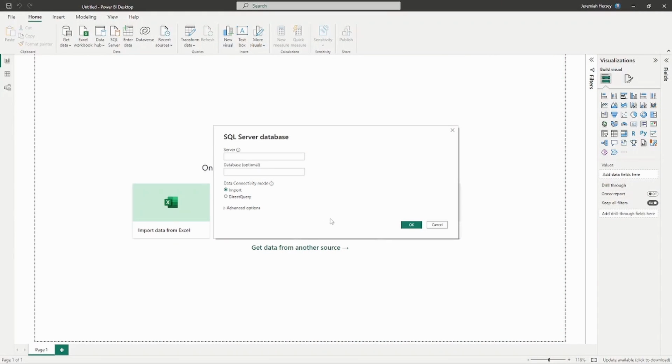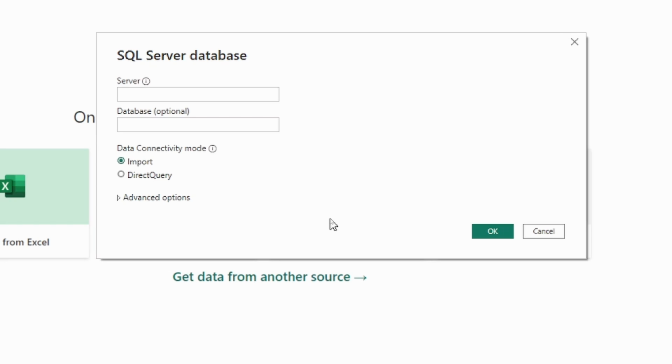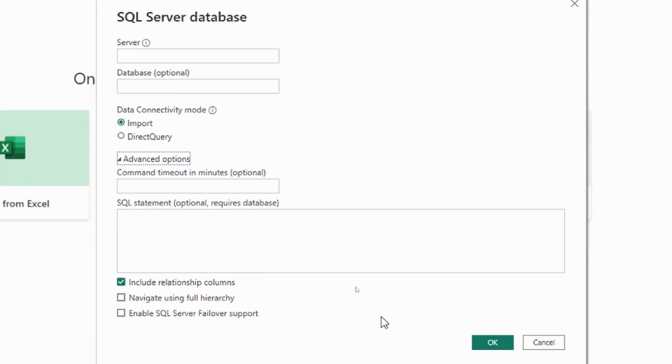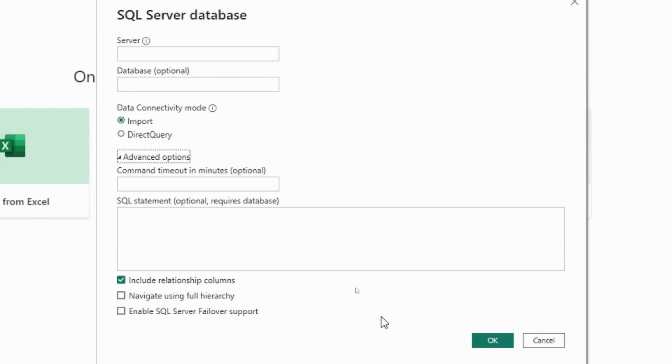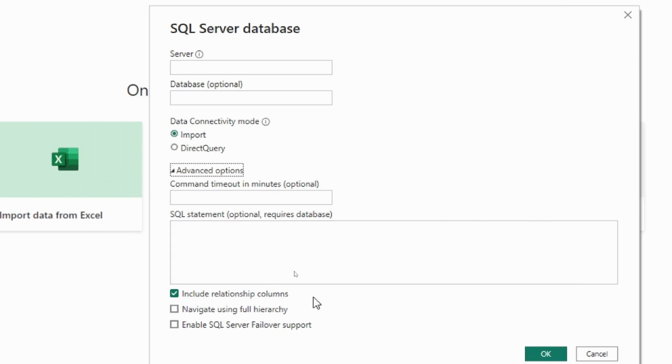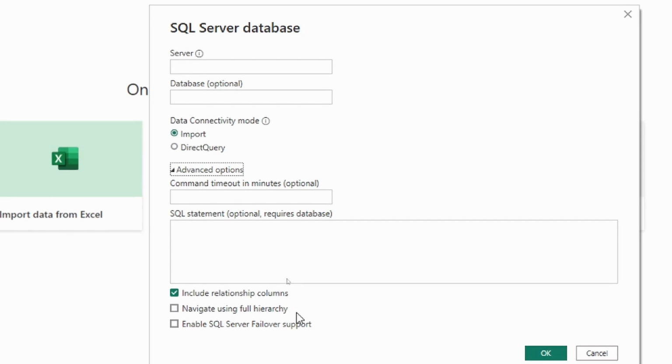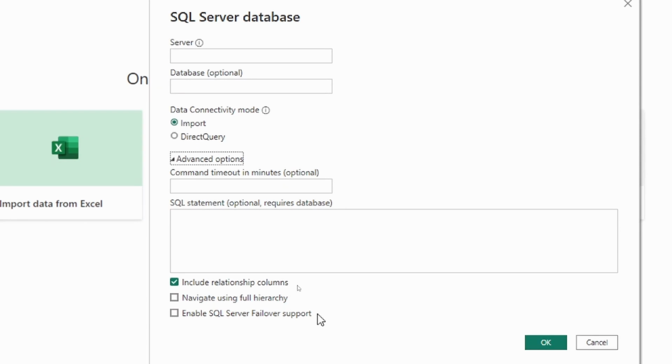So here we are in the Power BI desktop, and I have the SQL Server database connection pulled up. But what we're going to be discussing today is located inside of the advanced options down below. In a previous video, we talked about what a command timeout is, but we're going to dive a little bit deeper into that today, as well as what these check boxes mean: include relationship columns, navigate using full hierarchy, and enable SQL Server Failover support. So let's go ahead and discuss these in order.